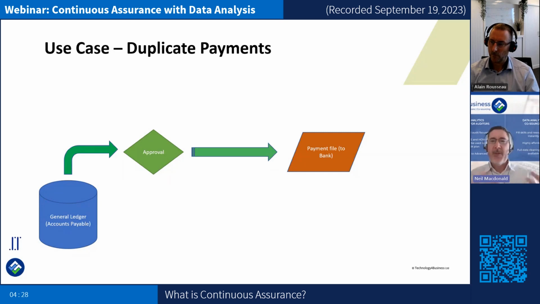But what if we have paid a duplicate? We then end up with, firstly, how long does it take to identify that we've made a duplicate payment? We've then got to go through the process of communicating with whoever's received the money, asking for the money back. Maybe they'll return it straight away.